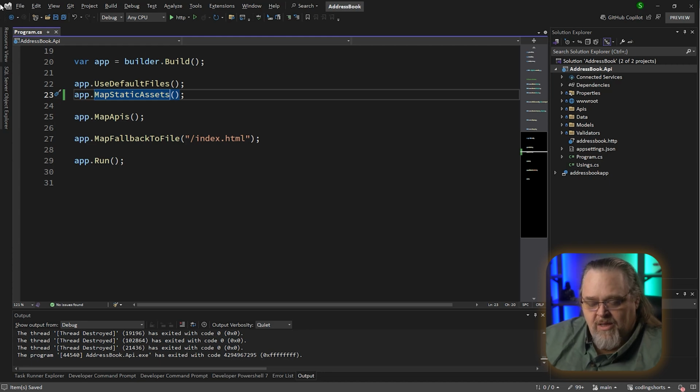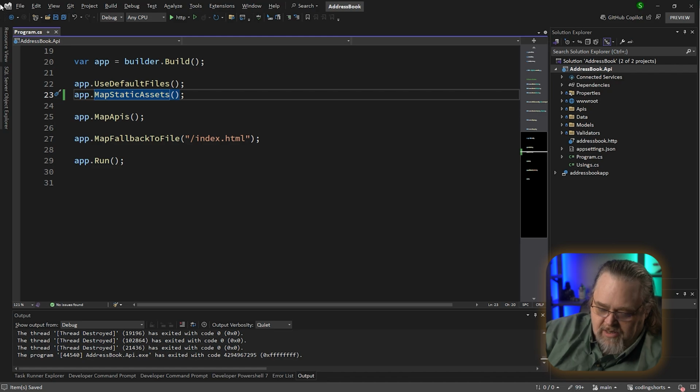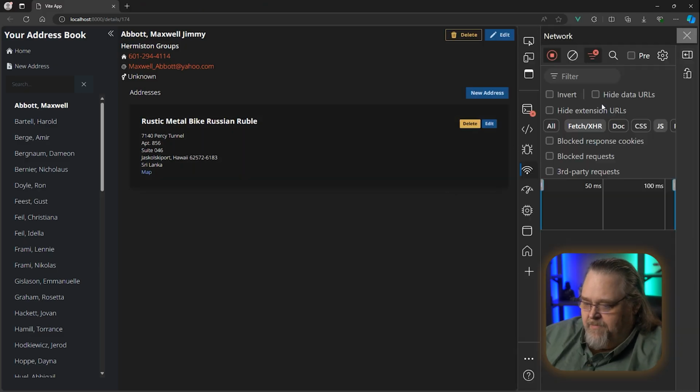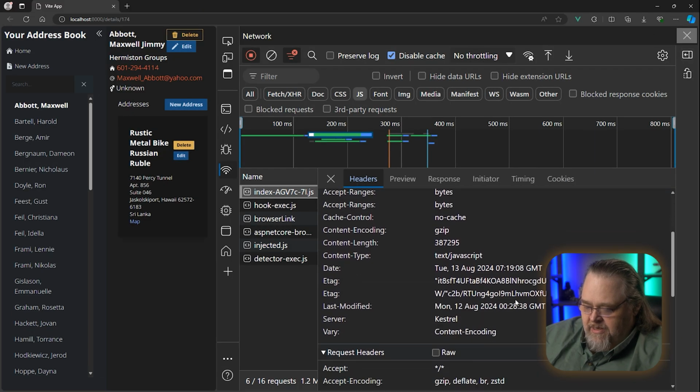It doesn't work well if you have more than one directory for static assets or you have multiple of these running. But for the most part, it works pretty well. Let's see what happens. Let's just run it again and repeat the same step. Take a look at that. It doesn't look like a lot has changed.